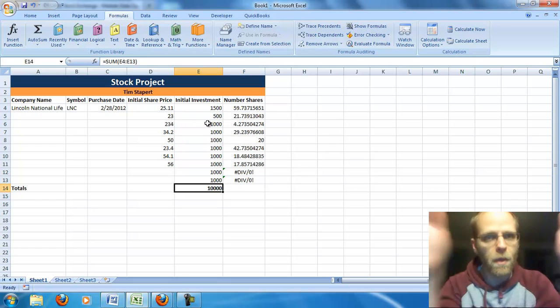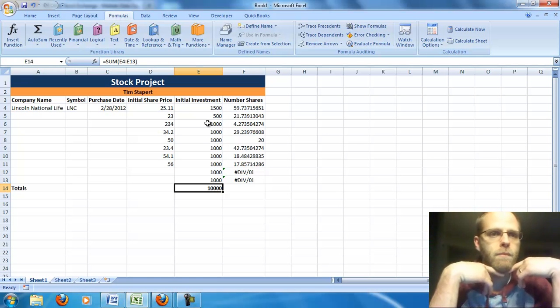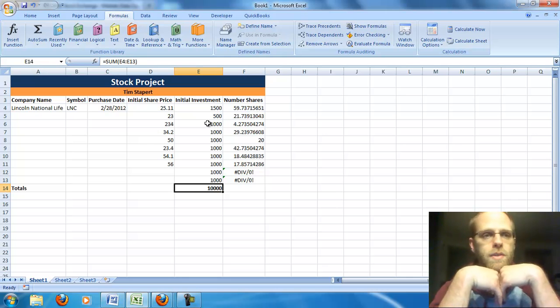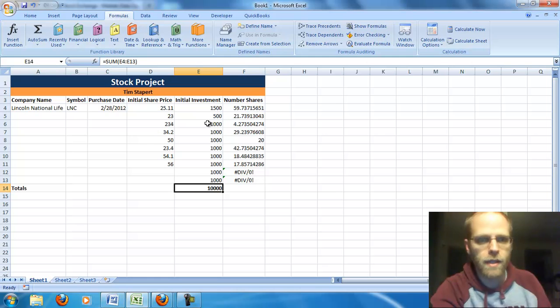For this assignment, you must use the formulas. I know you could just type in 10,000 there, but when you turn it in, I'm going to check to see if you actually used that sum formula, because I want you to get in the habit of making the computer do the math for you.